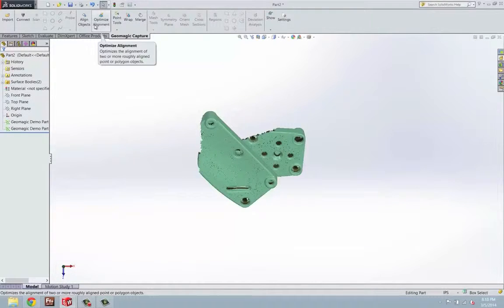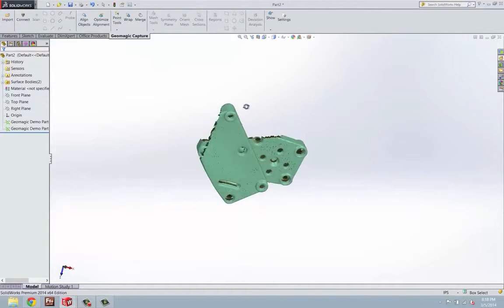But in certain instances and in certain areas on parts, we'll have to do this alignment to get all of our data correct. So we'll cover the actual scan process in another video, but this particular portion will show what we'll do when we have two scans that need to be turned into one solid model and are out of orientation with one another, as we can see here.